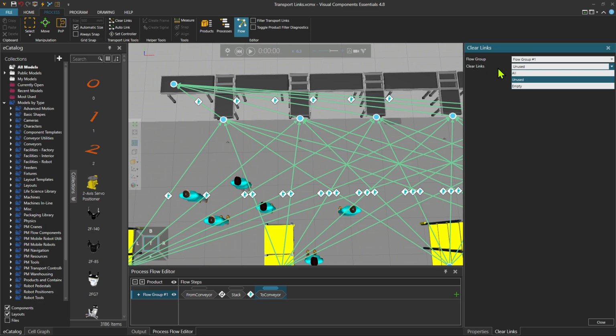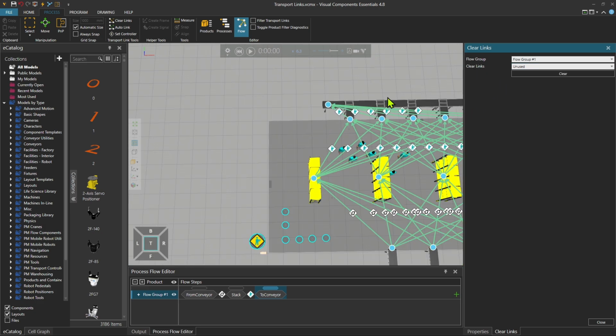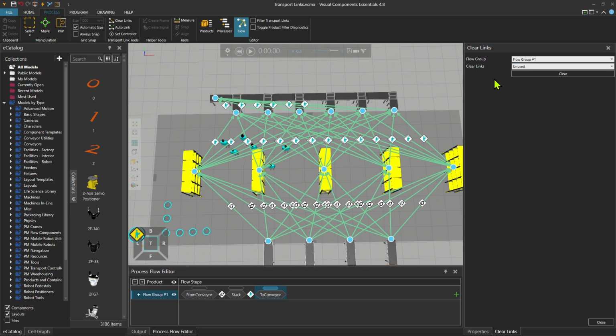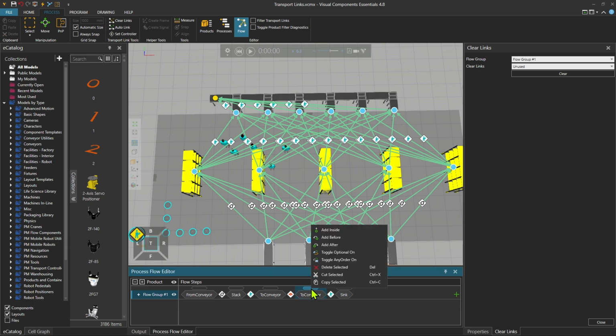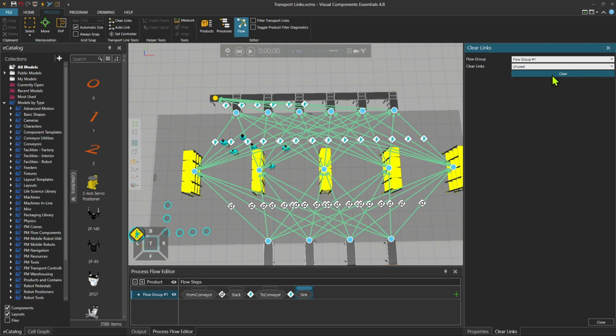Then I say clear the unused links, and when I click the button, look what happens. All the links that were here are cleared because they were not used. But if I click over here and then click on the sink label, now conveyor to sink are connected. If I say clear unused ones, these are not cleared anymore because they are actually used. There is a sink process as well.